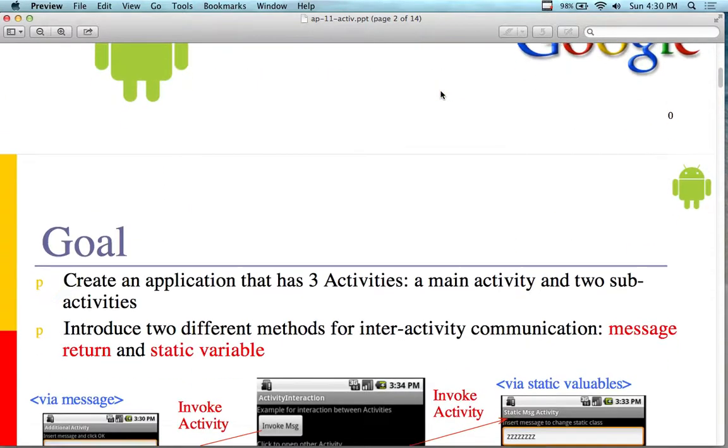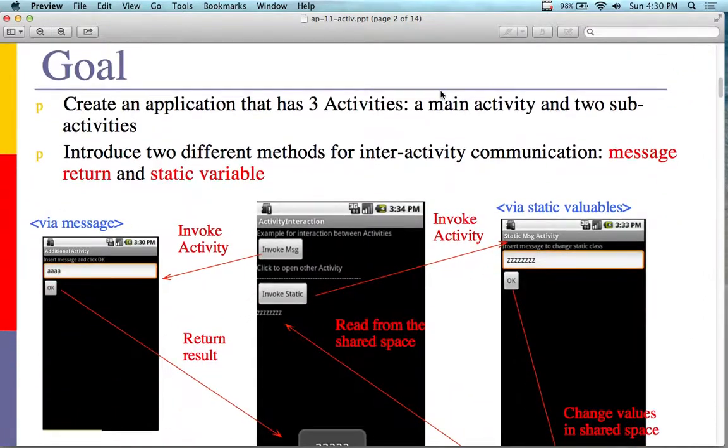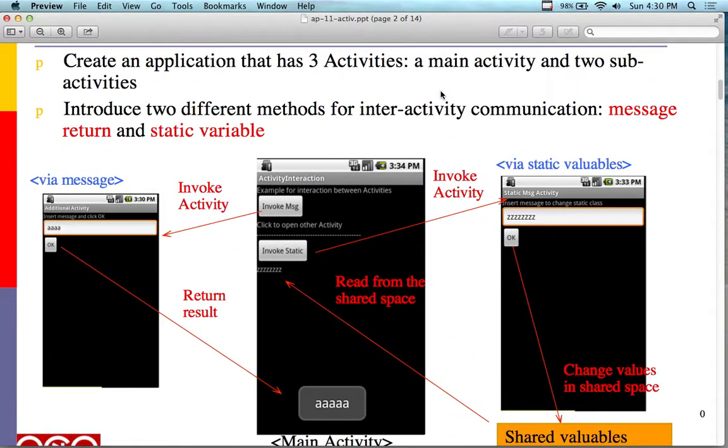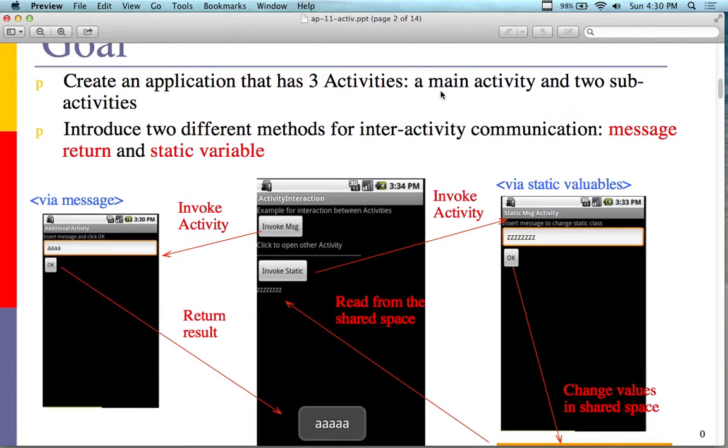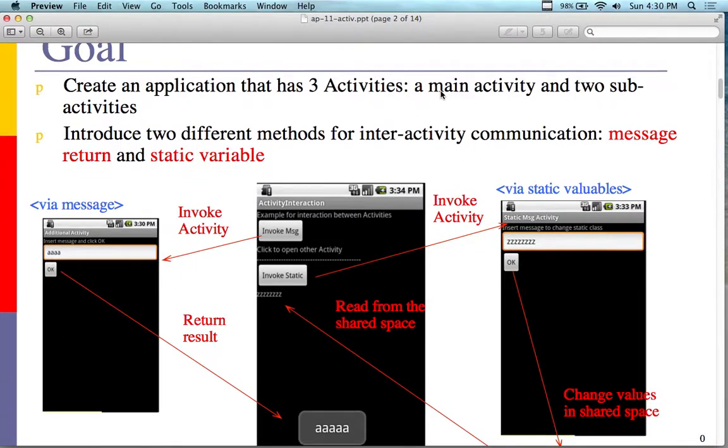And I want to show you a little bit more on the concept, just in case you haven't gotten the big picture yet, because it's really hard to get some of the big pictures when you're trying to make something work. In this particular case, the goal is to create an application that has 3 activities. We're not going to do this, we're just going to look at a slide that has it on here: a main activity and then 2 sub-activities.